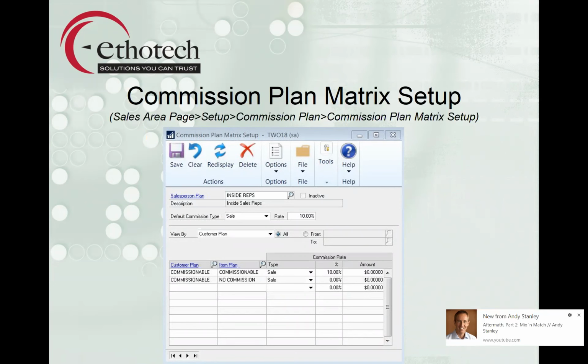On this slide, I have an example of a very simple configuration on the commission plan matrix setup window. Each of you that are using this product will have something set up here to help drive your commission rules. That's what this window does. It defines the rules by which commissions will be calculated for your company. It uses a multi-dimensional model based on a combination of the salesperson plan, a customer plan, and an item plan when determining both the commission rate and the type of calculation that the program is going to perform when calculating a commission.